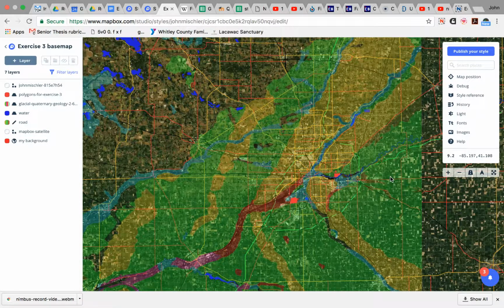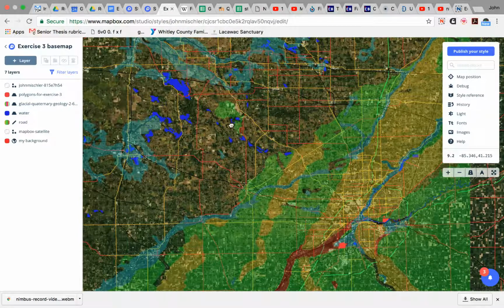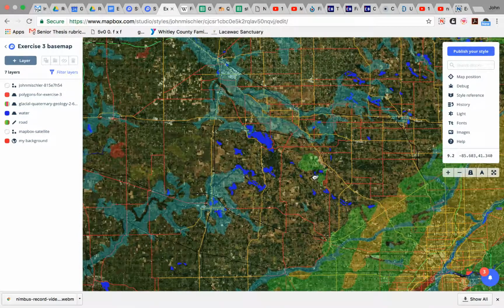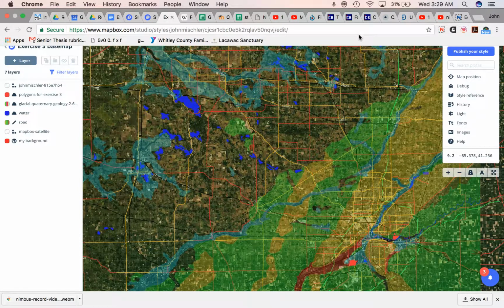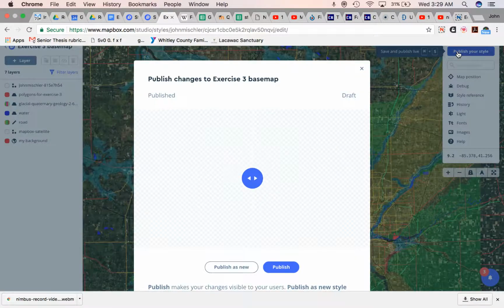So now we have, and again, I would encourage you to have a much nicer base map than this, we have our base map and I want to publish it. I want to post it on the web, and then I'm going to bring it into Carto. So first, publish my style.